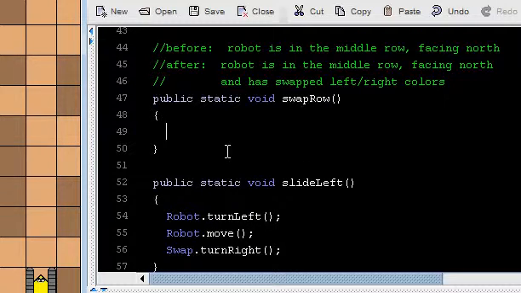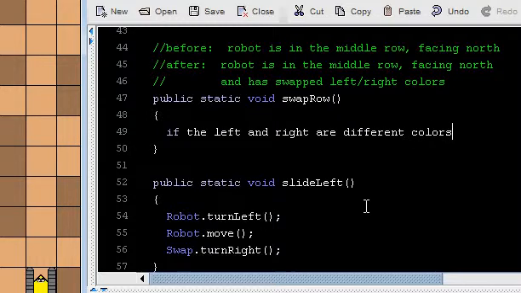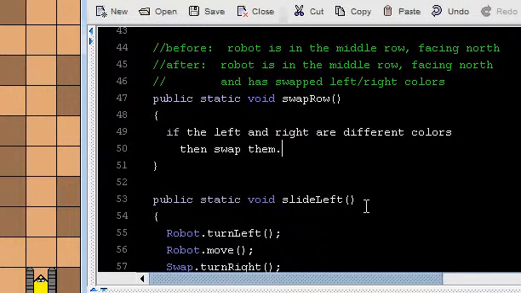Here's how. I'm going to think in English. So how would I solve this problem in English? Well, if that lit up because it's a keyword in Java, but I'm not going to let that faze me. If the left and right are different colors, then swap them. Wouldn't that be nice if I could write a program that looked exactly like that? So we're going to take a look at how to write that program today.